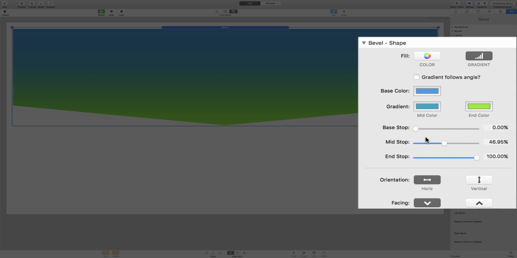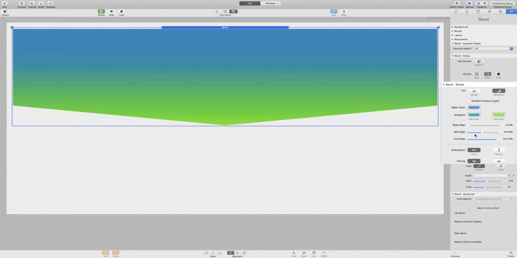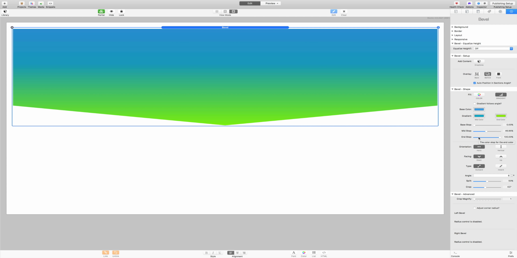There are a couple of little extra tricks we can do though with Bevel. First thing is we've got three colour stops here. So we can play with these. If we pick the mid stop, so that's going to be the point at which this mid colour transitions to the end colour. We can push that down. So we just got a little tip. We can pull it back up again.